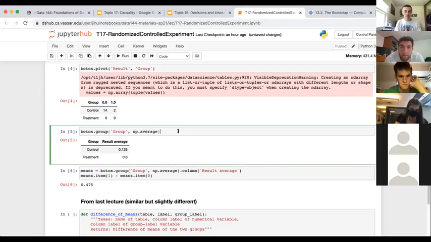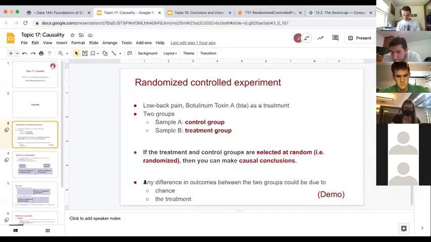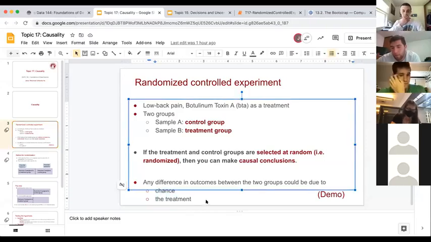But this is showing us that in the observed data, on average, the average result of the control group is 0.475 lower than that of the treatment group. So for us, if we come back to the slide really quick, like I said, in our experiment you will see soon that we're going to do the randomization. And then of course, any kind of difference in the outcome is going to be either due to chance, which is the null hypothesis, or the treatment, which is the alternative hypothesis.